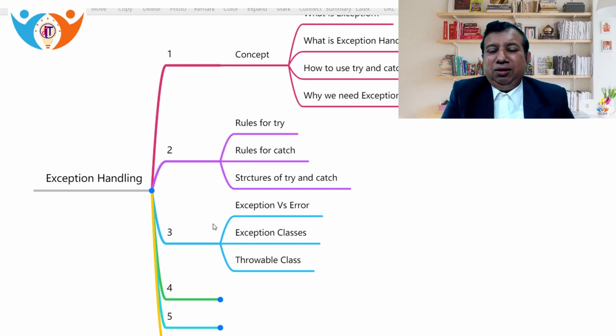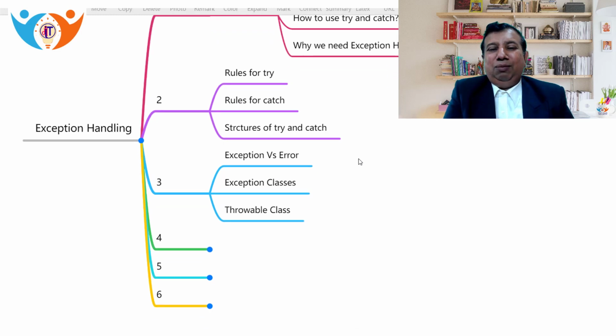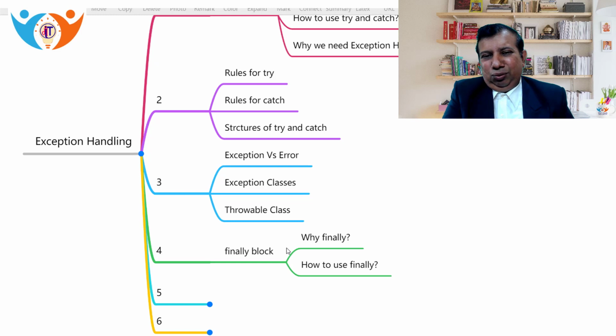Now, after using different exception classes and understanding the hierarchy of classes that are readily available in Java, we have to understand one more concept called the finally block. The finally block is used for writing important statements. But for using the finally block, we have to understand why we need it. While using try and catch blocks, some code will not be executed.